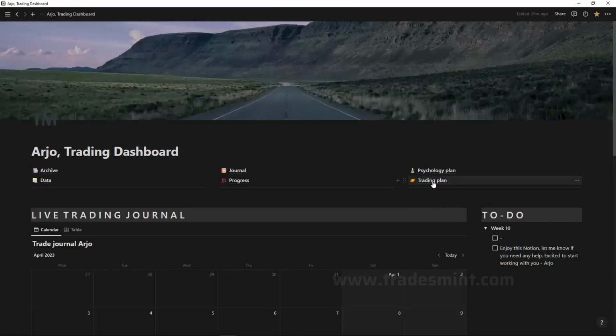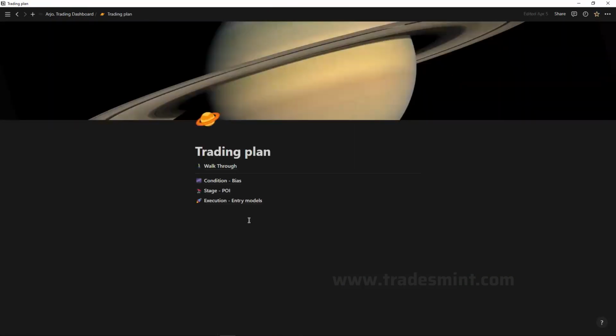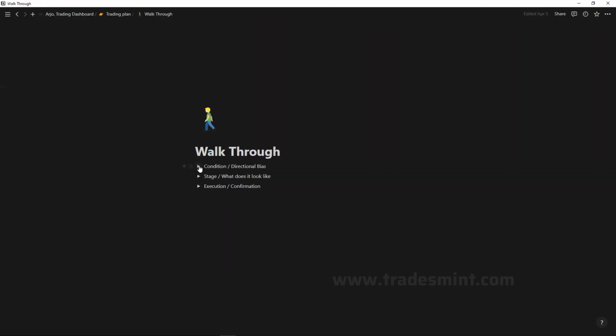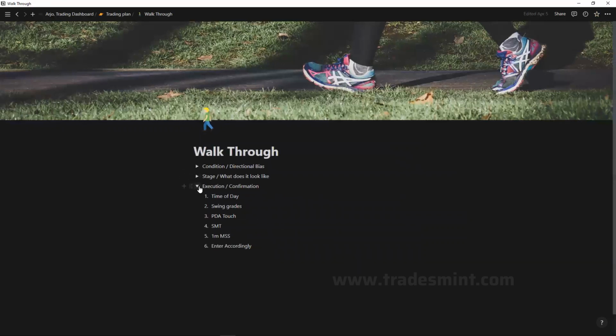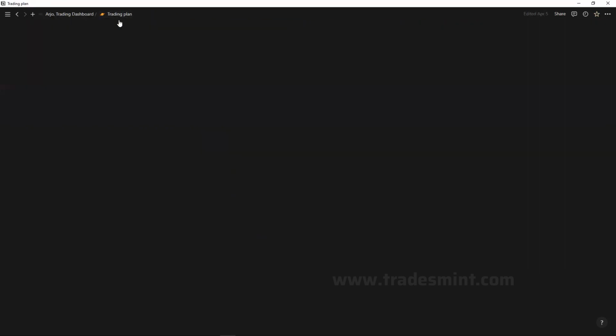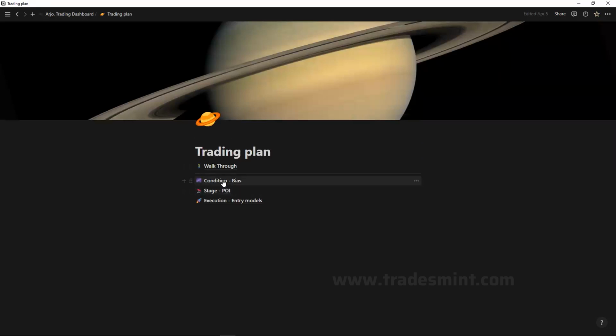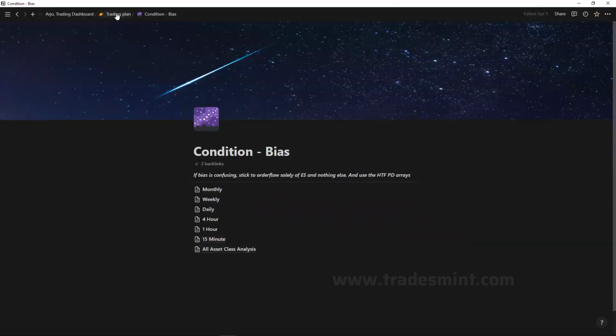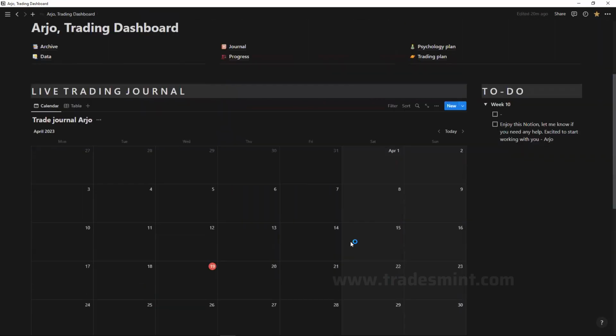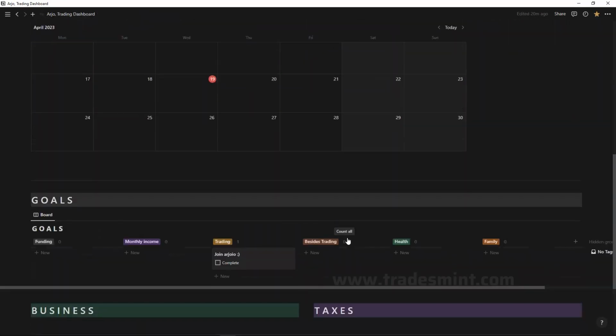All right, trading plan. This is just a trading plan, very simplified. This is my own trading plan that I used to use as well, and very easy. You can change this fully to your own trading plan if you do want to. So do take a look at it if you are interested. All right, so that's basically the Notion.